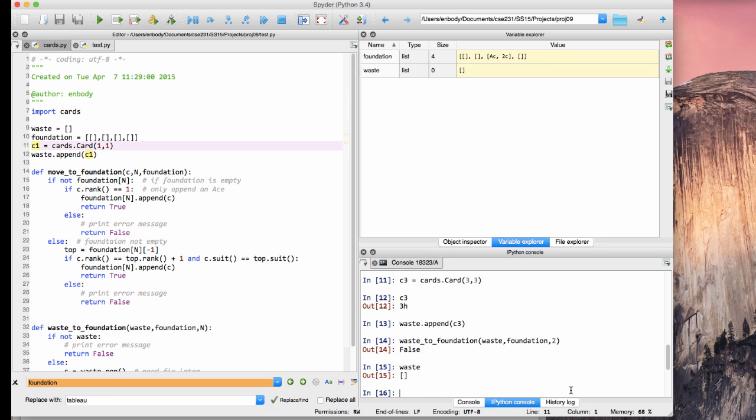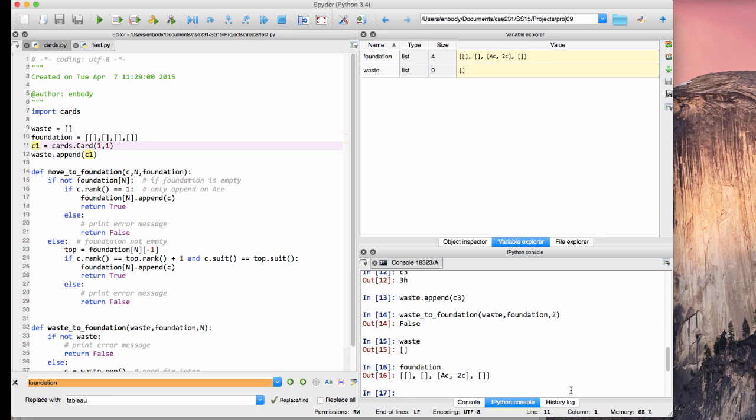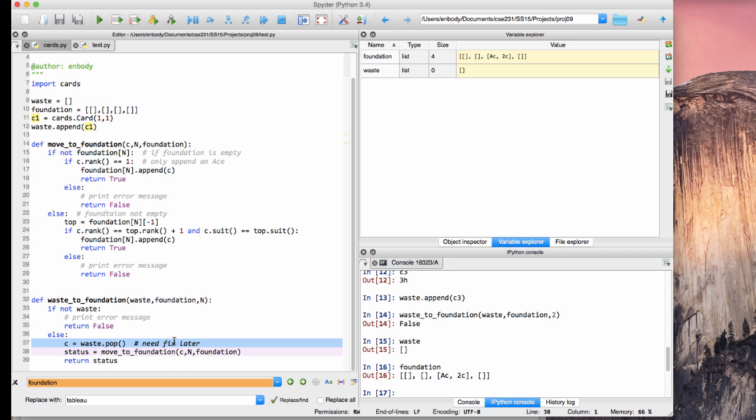Now here we can see what my problem is. My waste is empty, and we didn't put it onto the foundation, and so that's a problem. We don't want that. So we're going to have to go back and say, all right, fix this later. How are we going to do that? Well, maybe what I can do is something like what I did there. Just grab the top one, move it, and then if the status comes back true, that we successfully moved it, then I can pop it off the waste. So we have to do some fixing up there.